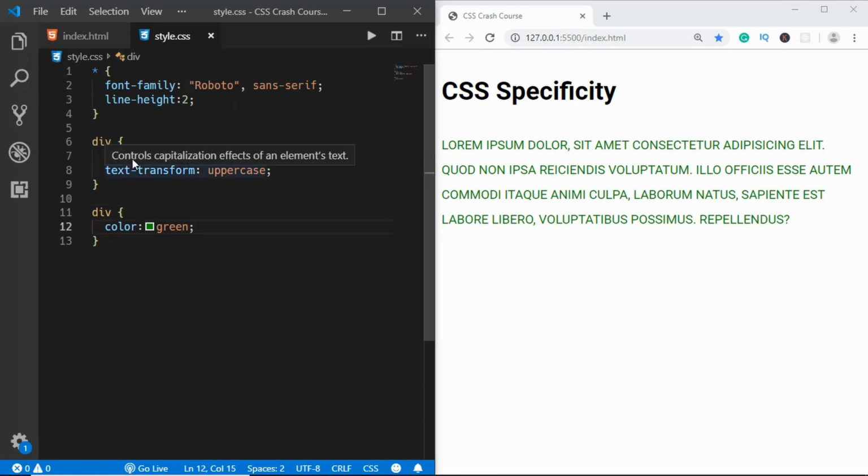Now CSS specificity is the weight given to the selectors, which helps the browser to decide which of the CSS rules to be applied to the element. If you have the same CSS specificity for different selectors, then the one that is written last will be applied to the element. But if you have different CSS specificity, then the CSS declaration which has the highest specificity will be applied to the element.